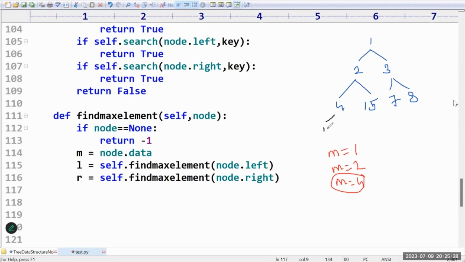So its left subtree is none, its right subtree is none. It will return -1 as a max. Now I will remove this one also, better to explain from the ground level. Now we have maximum value is 4, and here left subtree maximum is -1, right subtree maximum is -1. That maximum value we have to find out among these 3.